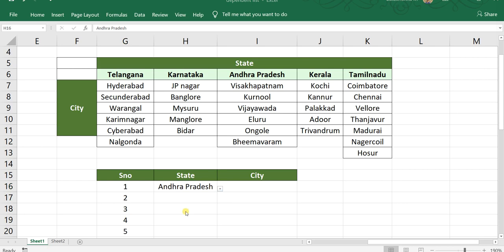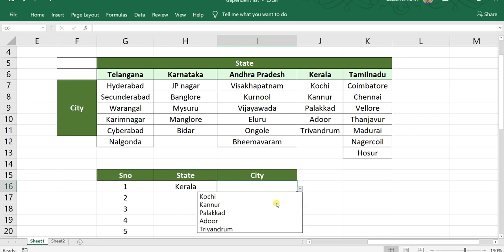So, what is a dependent drop-down? The drop-down list present in this cell is dependent on this cell. How do we create the dependency between these two cells? For example, in the state I have selected Kerala. So in city it should display only the city names of Kerala, not the other cities' names.